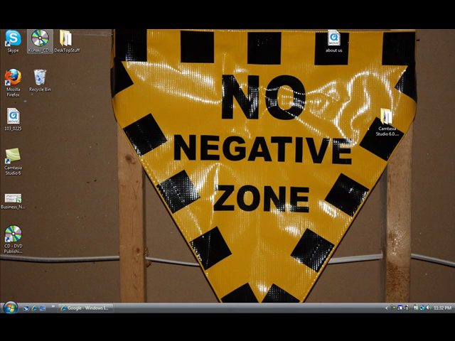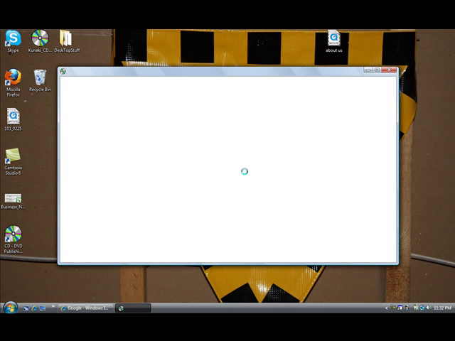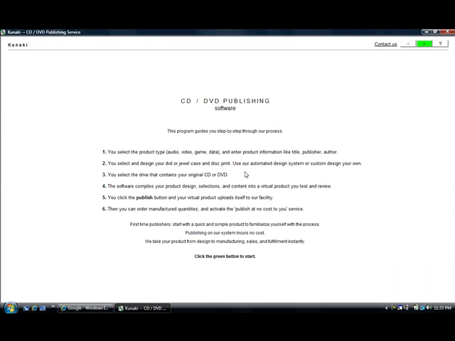So let's go ahead and get started. Let's move through it real quick. I just want to show you guys how simple this is. So I have Kunaki already downloaded on my computer here. So I'm going to open up this file here, and as you can see, Kunaki will just open for me here, and then this allows for me to select the product type, whether it be an audio or video, and then all I'll do is I'll take my CD or DVD and I'll be able to put this in, design the jewel case, and then I'm ready to go.